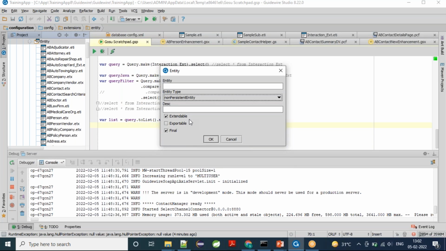What is meant by non-persistent? What is meant by persistent? Persistent means we are storing the data into the database, in a table. Non-persistent means we are not storing. If you are not storing anything, why do we require a table?